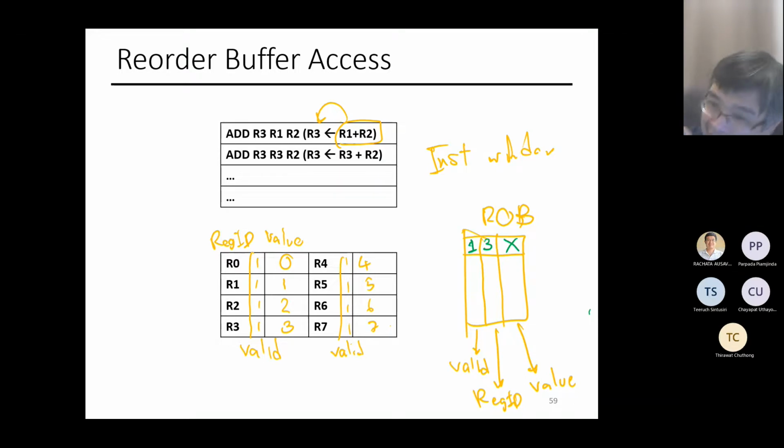Then when I kick off this instruction, what would happen here is now R3 becomes invalid in the register file. What happens when I have to process the second instruction? When I'm here, what happened? I'll give you about a minute to think about it, right? How do I correctly process this?